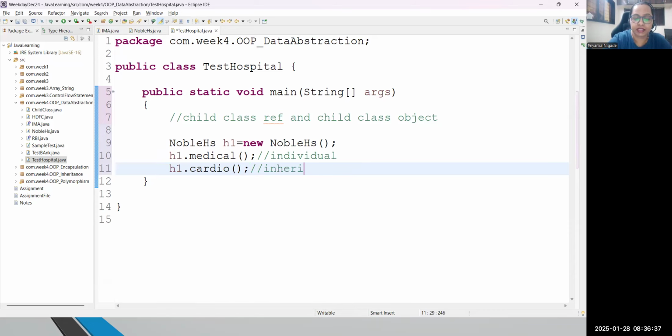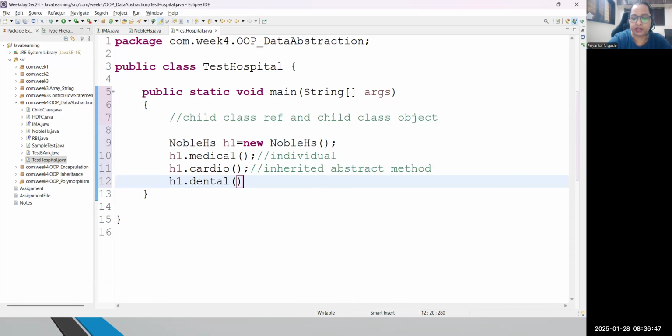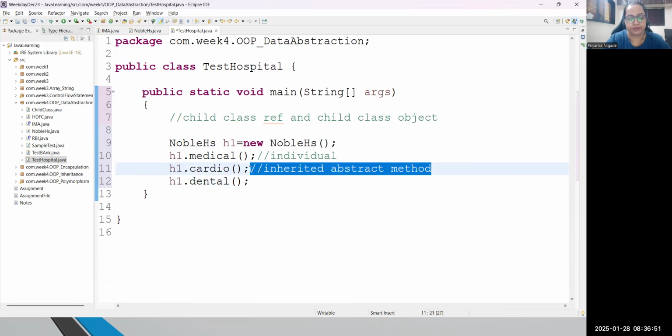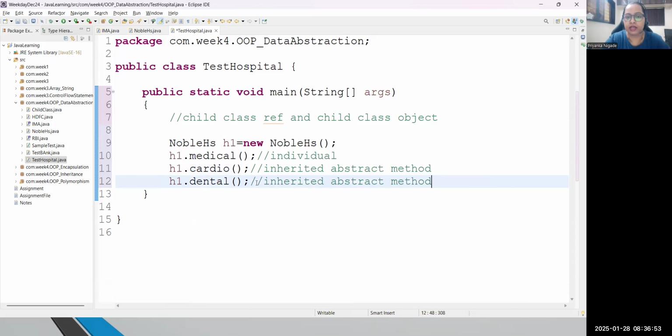Then I will say this is inherited even. This is an abstract method. Remember, very important point. Again, H1 can access dental service. Correct? So I can access dental service here, and that is also an inherited abstract method. That's the relation. And guys, at this moment, the child has already implemented all the methods. So whenever any patient reaches Noble Hospital, they can have these services.